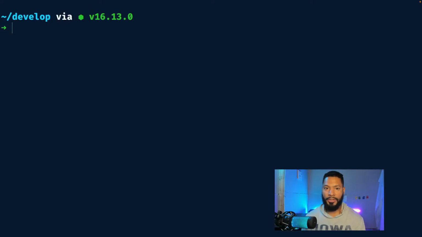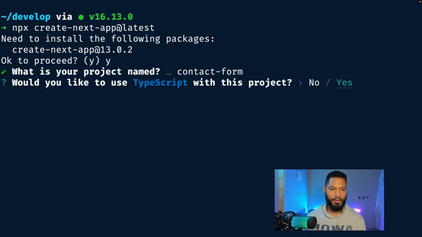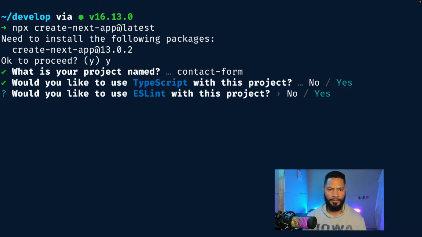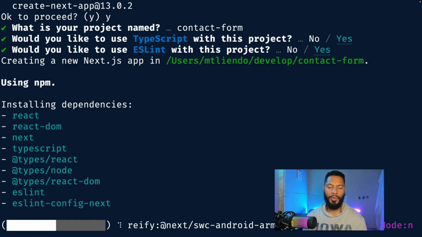So first things first, I'm going to create a brand new Next.js application. So npx create-next-app. There was a new release, so I'm going to say @latest here to get the latest and greatest of Next.js 13. We're going to give our project a name. I'm going to say that this is going to be my contact form. And we are going to be using TypeScript. The cool thing is that this is the default now. And let's have ESLint in here as well. Great. Once this gets done, I'm going to go ahead and open this up in VS Code.